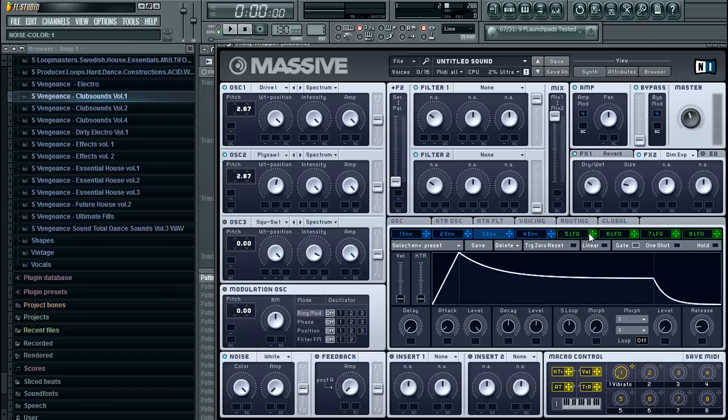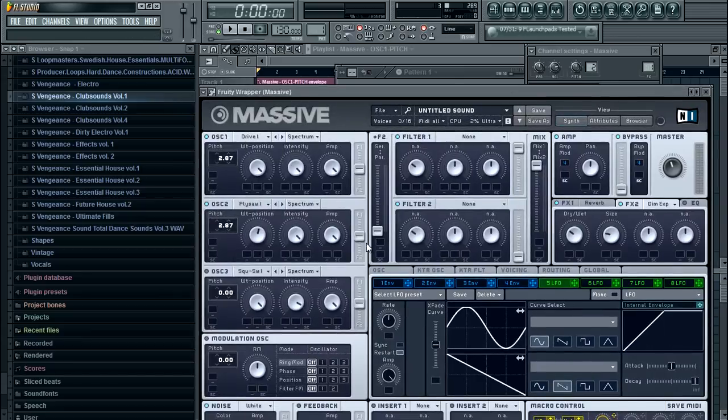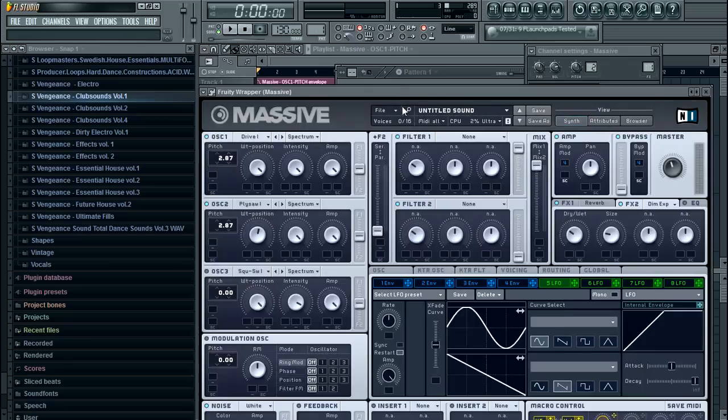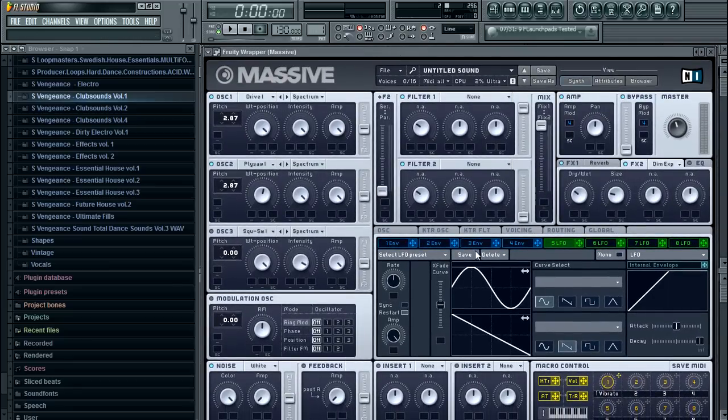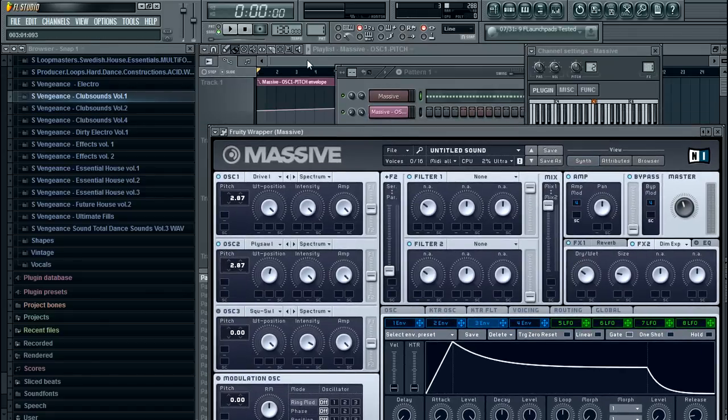Now, the LFOs are a completely different story. I think that if you want to use an LFO, it's best to just use it inside Massive. But for pitching up purposes and creating effects, this is, I think, the best way to do it, or a way to do it. If you want to create cool effects with envelopes, by all means do it. But this is the method I use. It's very precise, and you have so much more control over it.